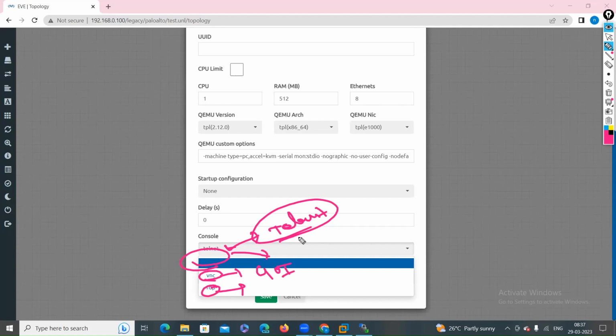Telnet means CLI here, and VNC means both GUI and CLI it will support. RDP is for Windows remote desktop, so we can choose it for a Windows machine itself. And VNC, we can use for Palo Alto, a machine which supports both GUI and CLI. You can select the VNC console type for that.